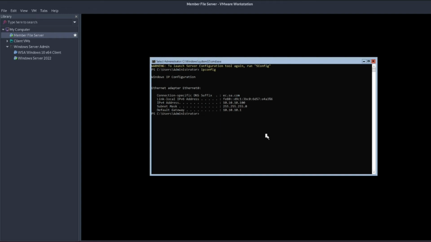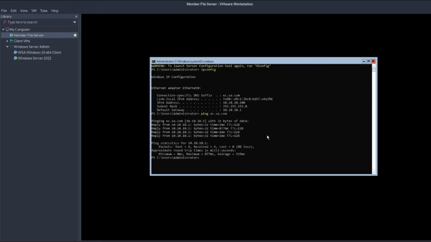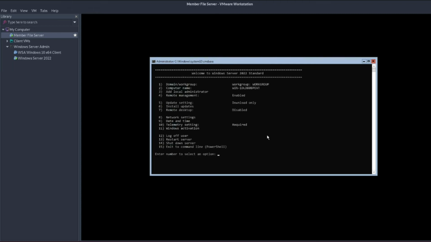Okay, we're getting 10.10.10.100, and look, we've got the DNS suffix there. So to verify that we can join the domain, let's just ping ec.sa.com. And that's resolving as well. That means that we'll be able to join the Active Directory domain. So let's sconfig again. And let's choose option 1.